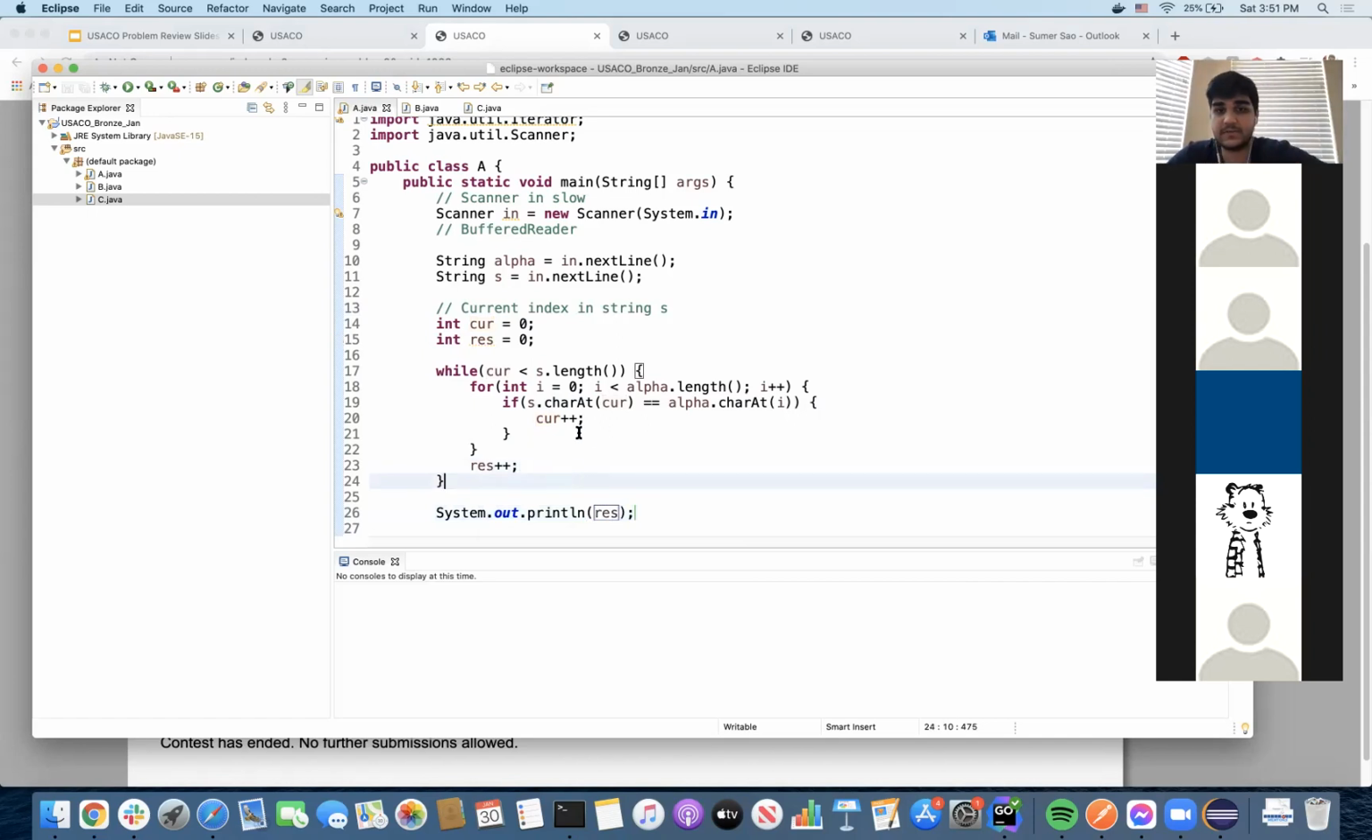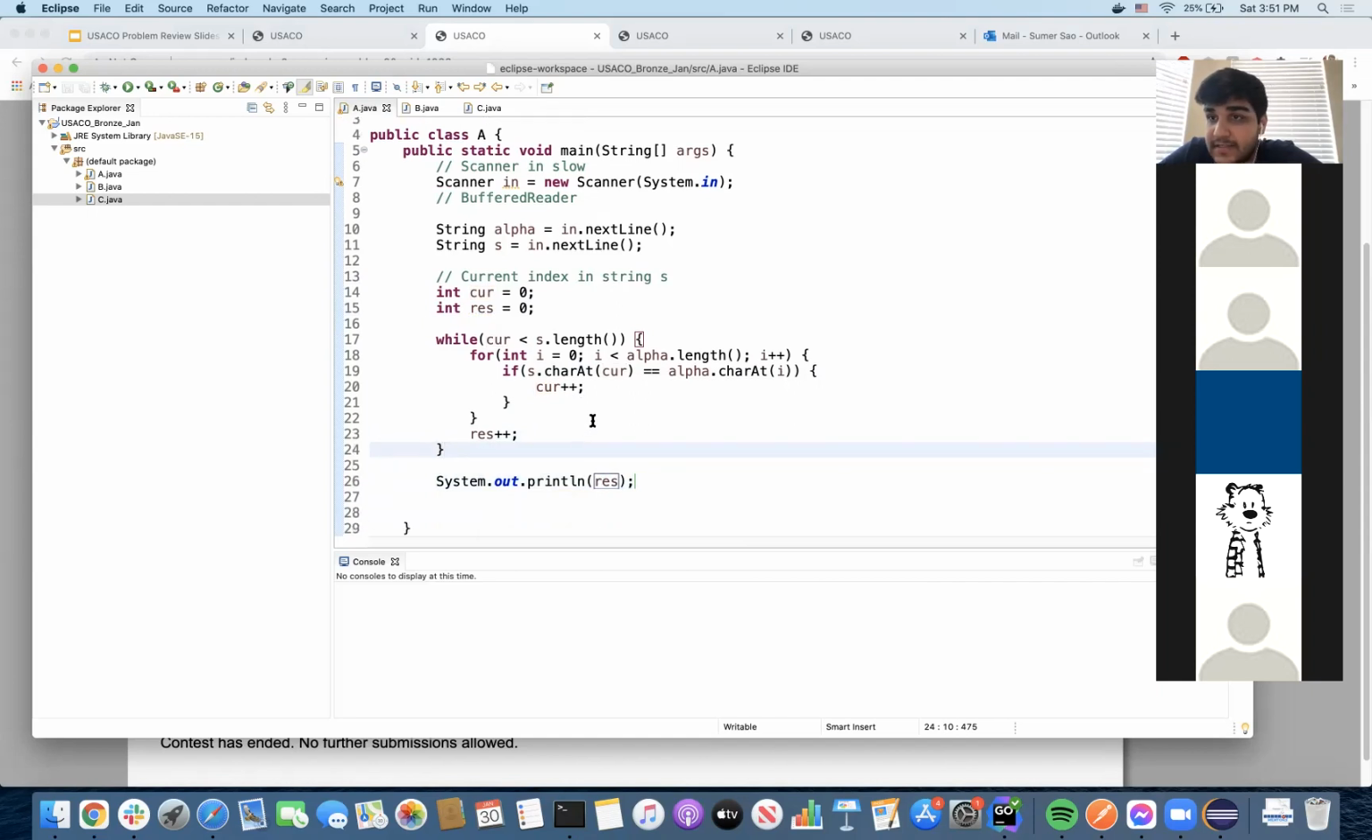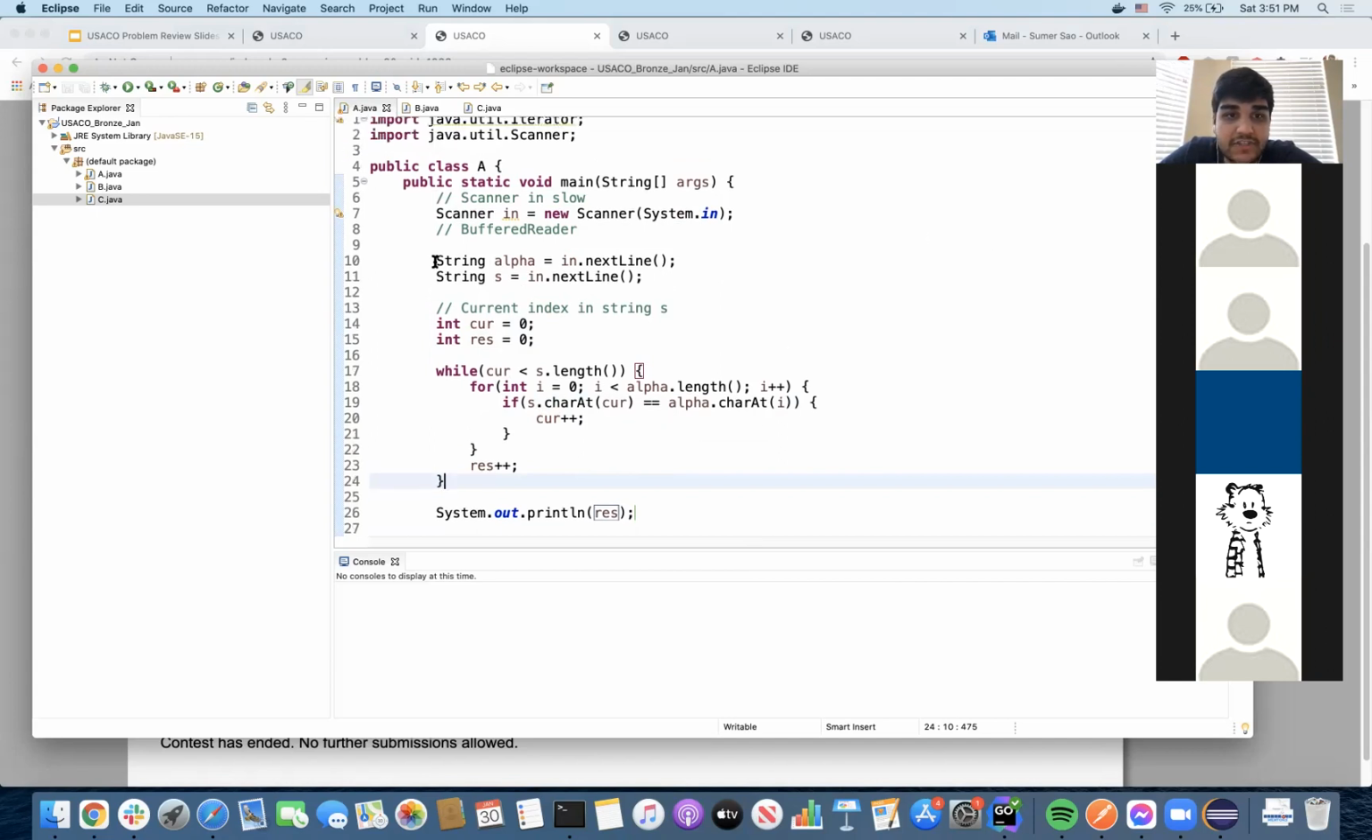Okay, so does anyone see where we might have a bug here in this code? What happens when the blue pointer gets to the end of the alphabet? So what is the blue pointer in this code? What variable represents the blue pointer? Alpha, I think. So alpha is the alphabet itself. It's not the blue pointer.